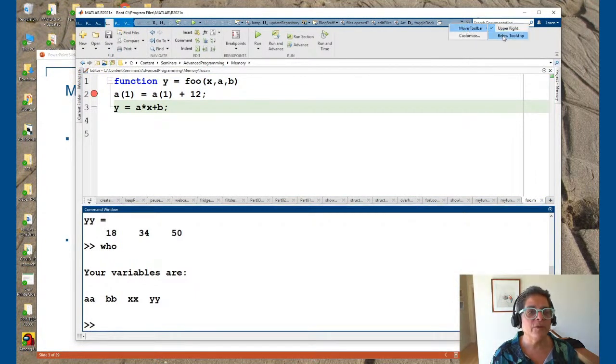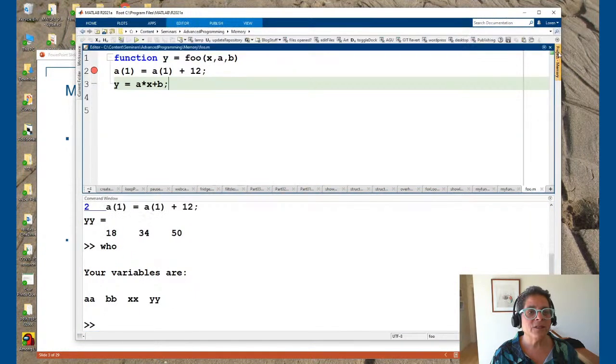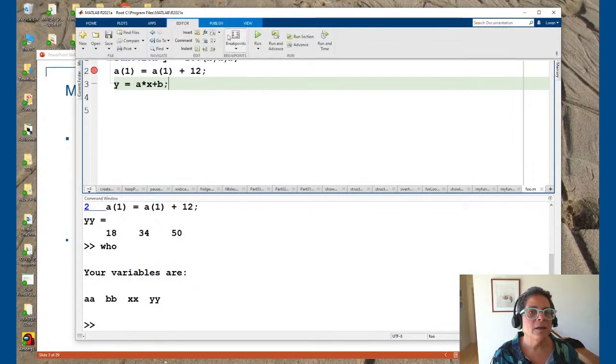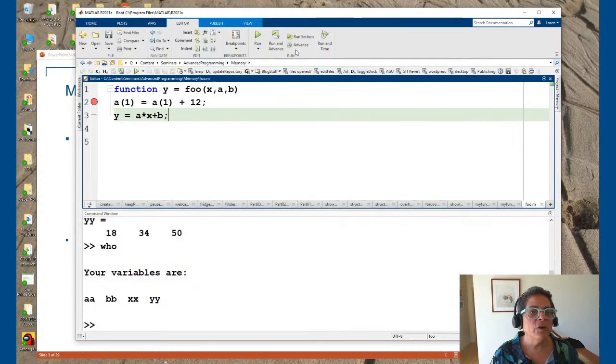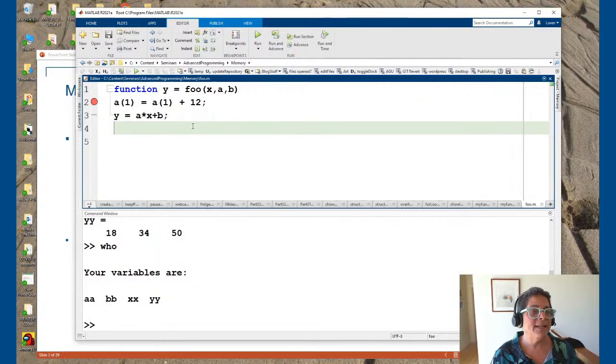So I move it below the tool strip, and then if I want to minimize the tool strip, I still have what I put over here, anything I want. And you'll notice that I use Run in Advance so often that I already added it to my quick access tool strip here. So that's really a nice handy thing.